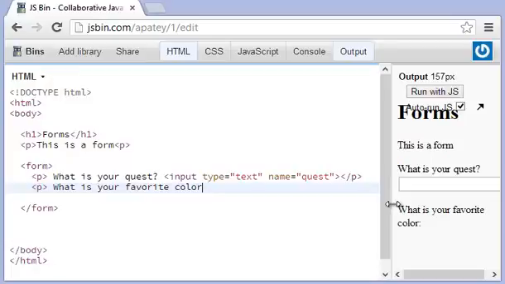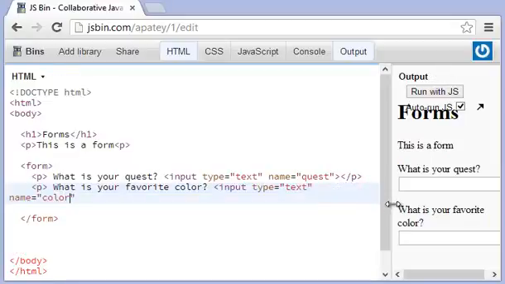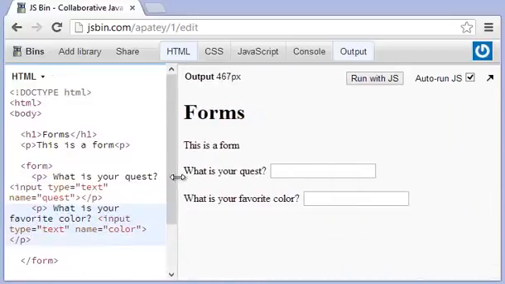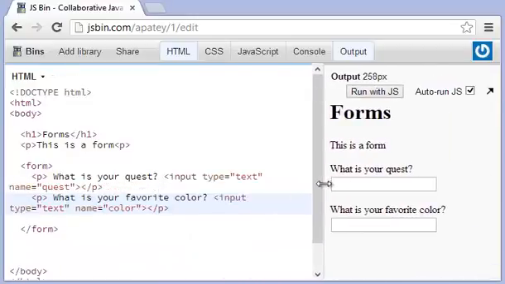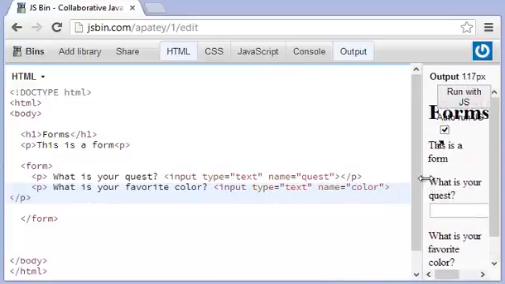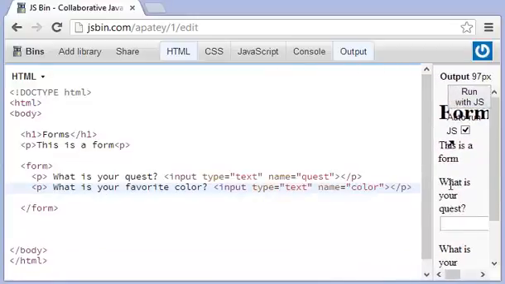Again, you'll just put input type equals text, of course, and the name is going to be equal, and then two quotes, we'll just say color, like that. Close this off, and then close the paragraph tag off as well. As you can see, these are on two different lines here. And the last thing we can do is I'll just put this all up here. There we go.